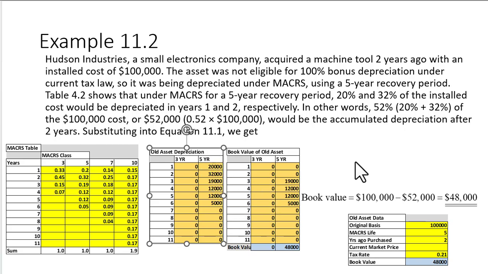Now it also, in this worksheet, shows you what the remaining depreciation will be. And in the end, the book value is this original cost, $100,000, minus the depreciation we took, which you notice if you add those two together, is $52,000. So the book value, down below here, calculates for us to be $48,000 for this particular asset.